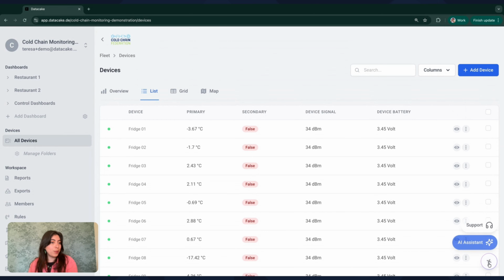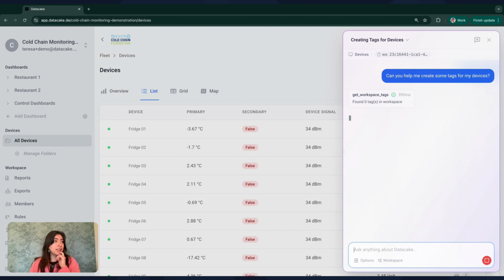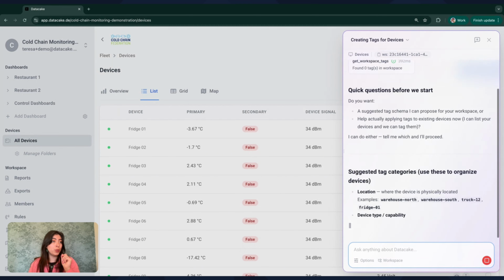So I'm going to open the AI assistant and I have a new chat and I will ask the agent, can you help me create some tags for my devices? Let's see what it answers. And you will always see that the agent is taking some time. It's using some of our APIs to fetch data from your devices, and it will give you some context.